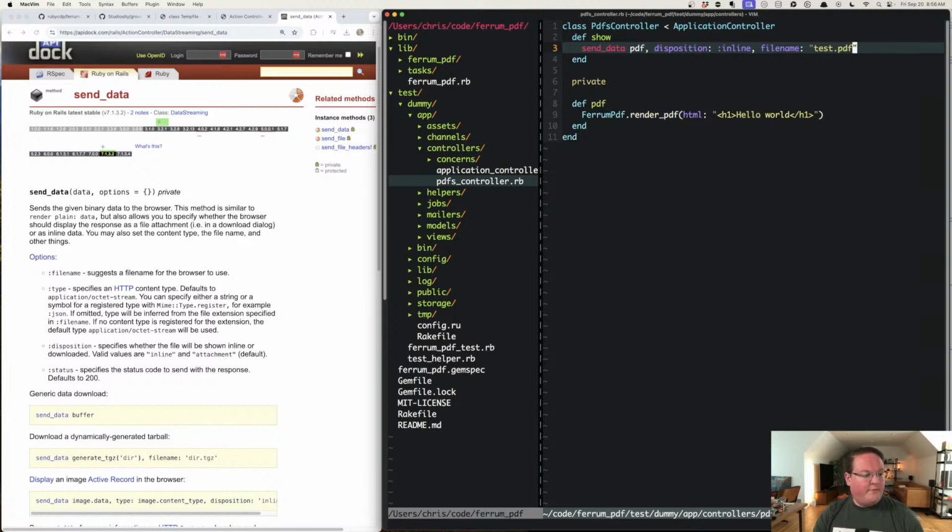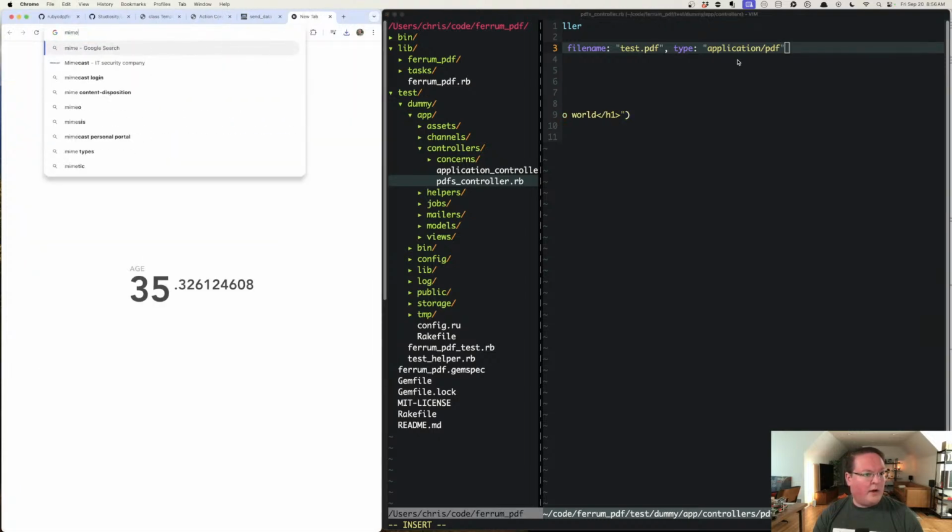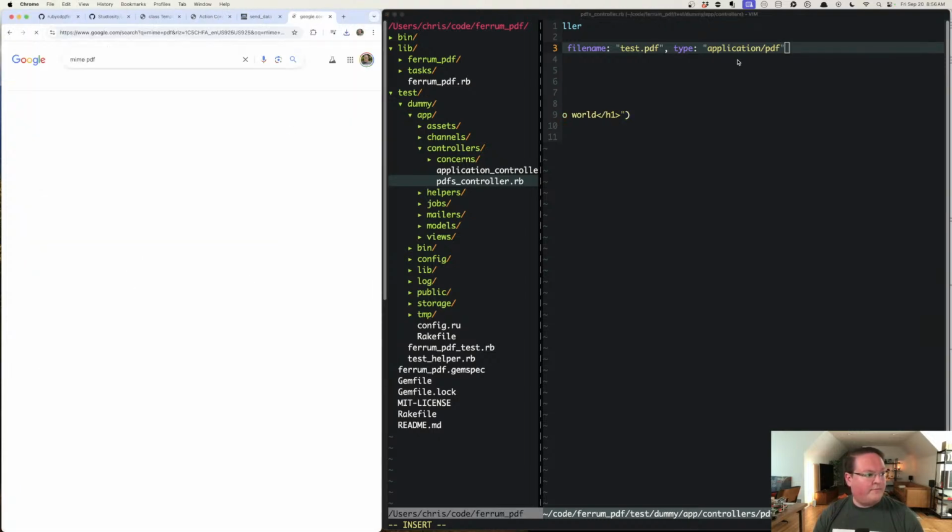Test PDF. Type. Could be that we need to say application PDF. I think that's the MIME type. MIME PDF.